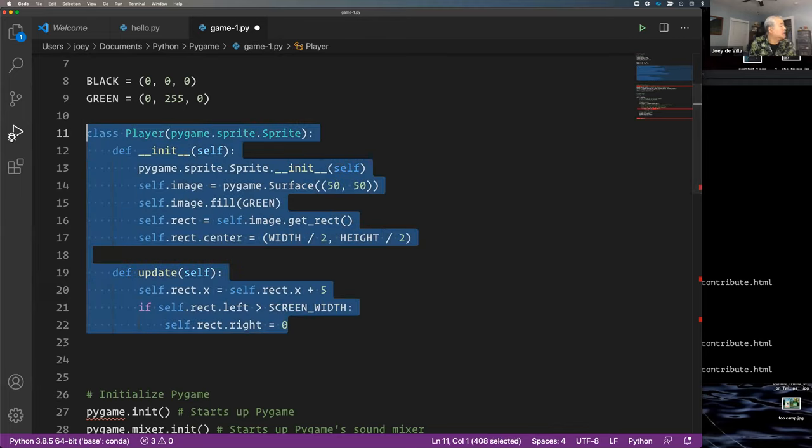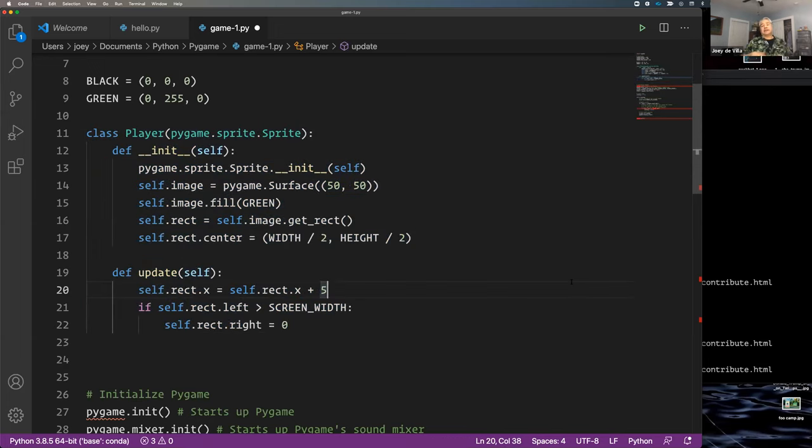So notice, this entire class here is kind of self-contained. The player object on screen knows what to do. It has its own set of instructions. Keep moving right. Keep moving right. Or, if you've seen Finding Nemo, just keep swimming, just keep swimming. And if you've gone off the right edge of the screen, reappear on the left edge of the screen. That's all we're saying here.